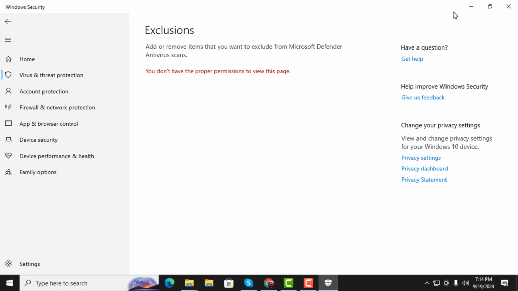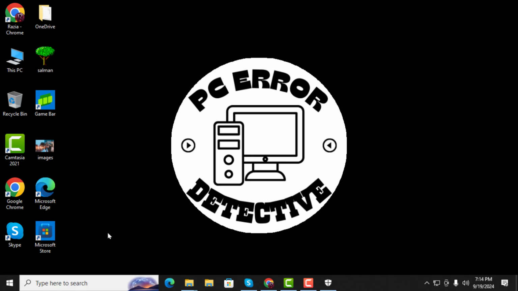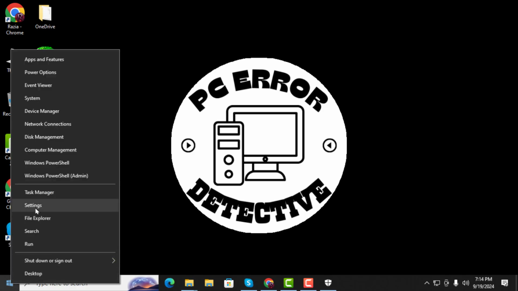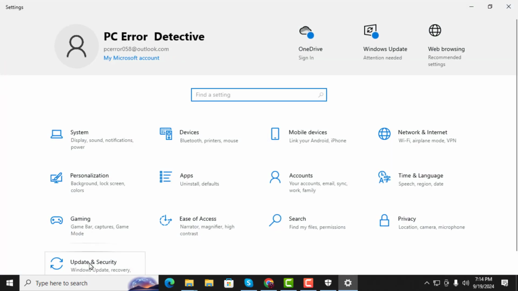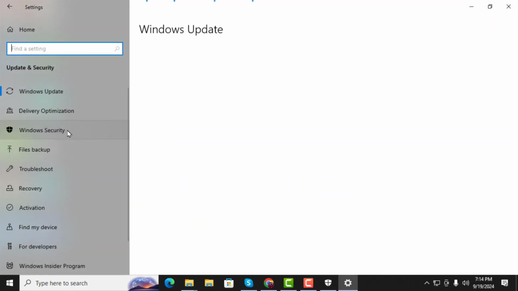Method 2. Step 4. Right-click on the Start menu and select Settings. In the Settings window, click on Update and Security. Then select Windows Security from the side panel.